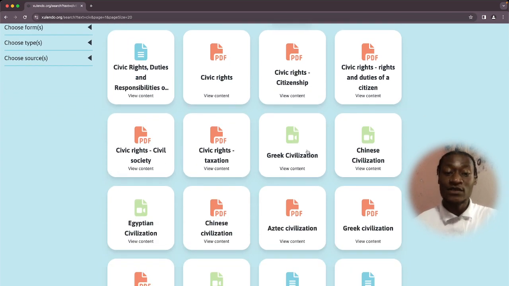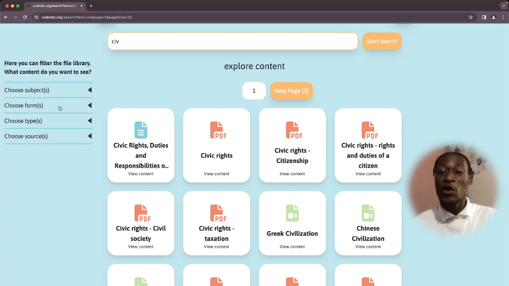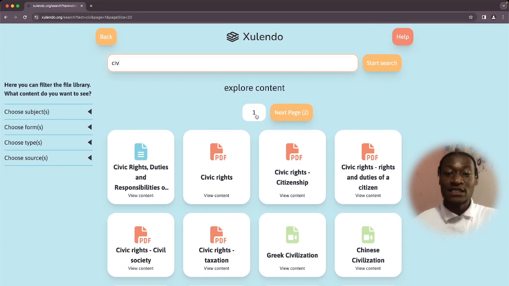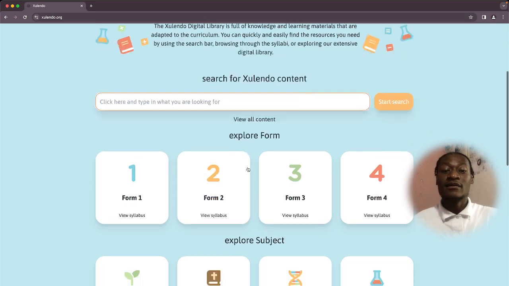So if you still want to narrow down the results, then you still have to go back to filters and input some more specific filters that you would like to use. So you can have Greek civilization, and Chinese, and all that. So that's tip number one.